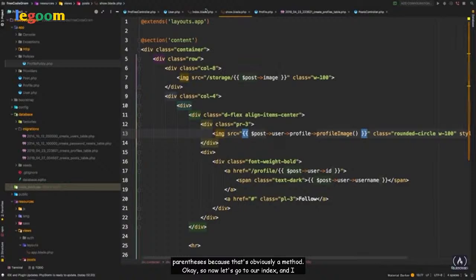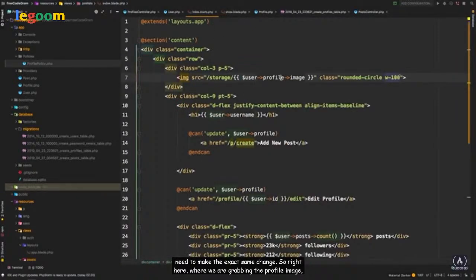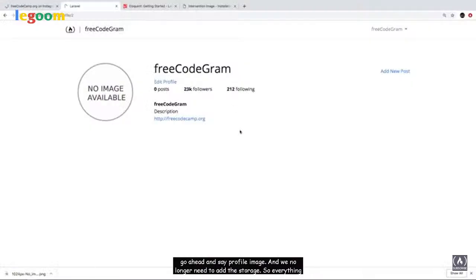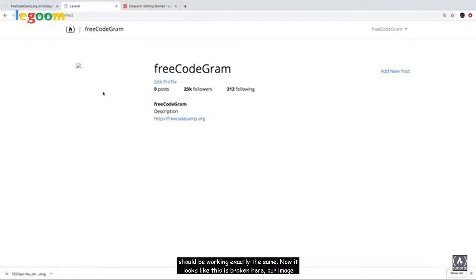Okay, so now let's go to our index, and I need to make the exact same change. So right here where we are grabbing the profile image, let's go ahead and say profile image, and we no longer need to add the storage. So everything should be working exactly the same. Now it looks like this is broken here. Our image is not showing up.